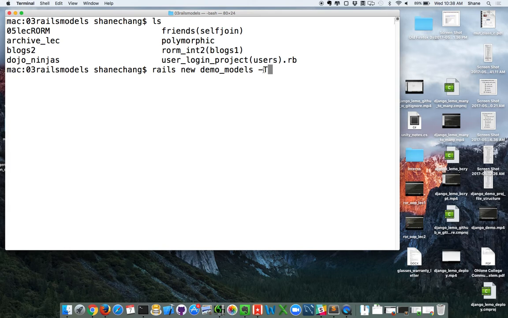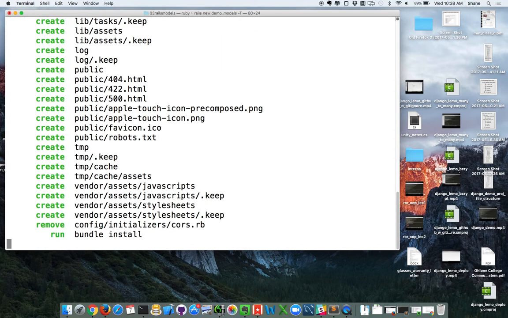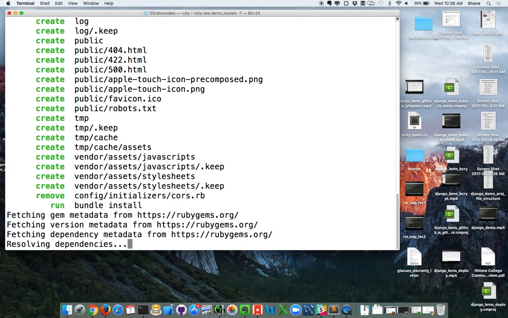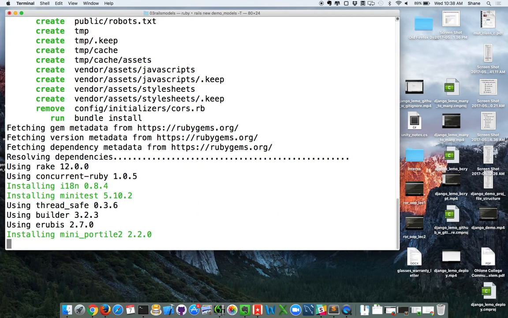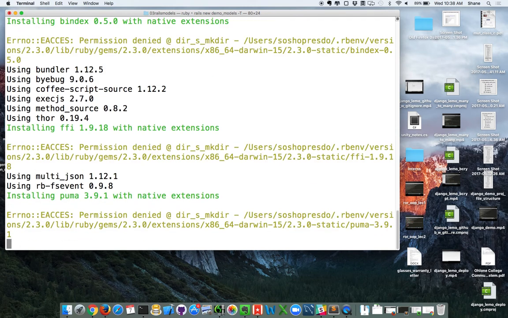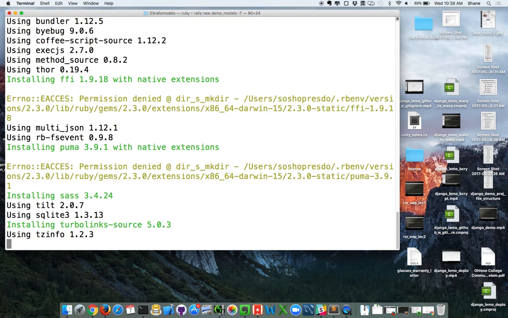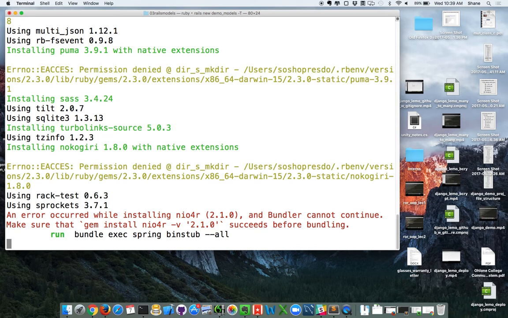So if I run this, it creates all my files for me. It's much easier to start a project than with Django. You don't have to manually assemble all the other stuff. We won't be running multiple apps with Rails. You just let it run, and it installs everything.